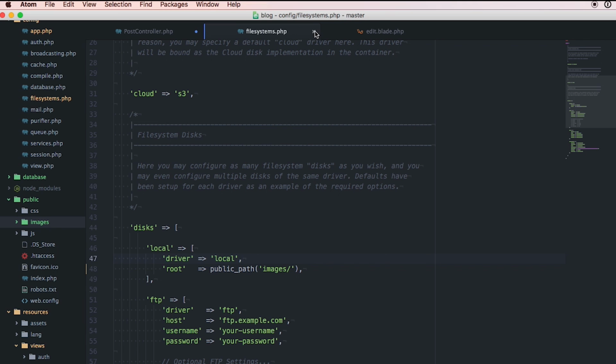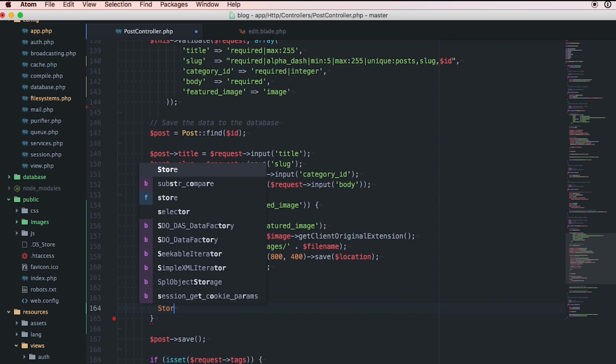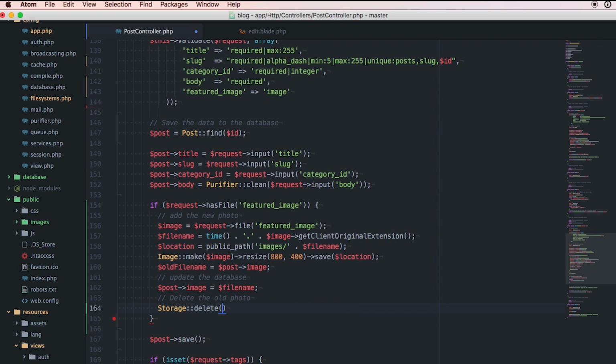All right, so we're done with this config file. If we come back over here, we're going to grab the storage, and we're just going to say delete, and we're going to now delete the old file name, just like that. And that's basically all we need to do. By default, it's going to go to that public path, find something with the old file name, and delete it, and it's going to be no more.